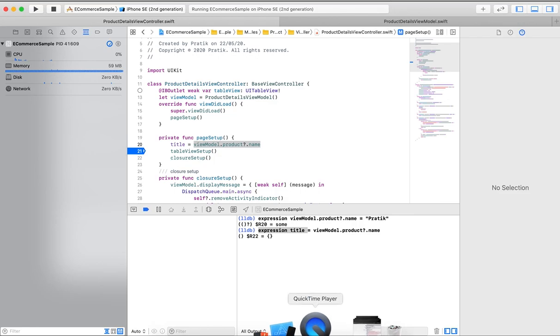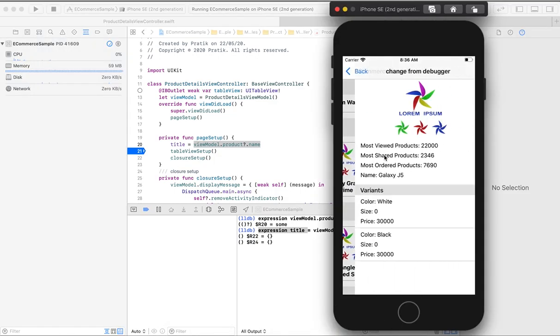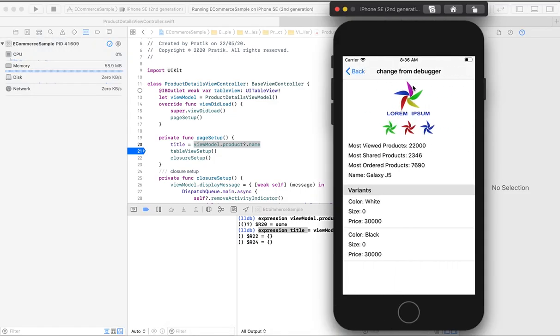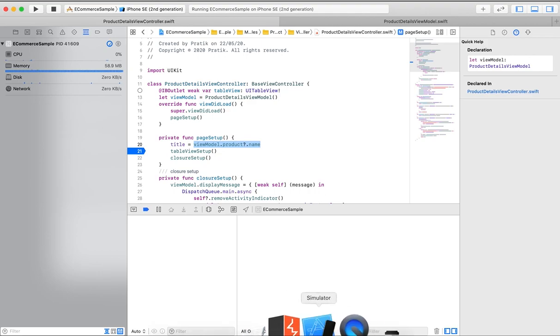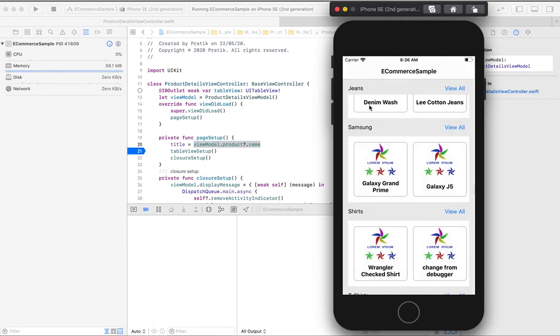So when you click, at that time it will automatically evaluate. So let's use the debugger command to evaluate our sample code.